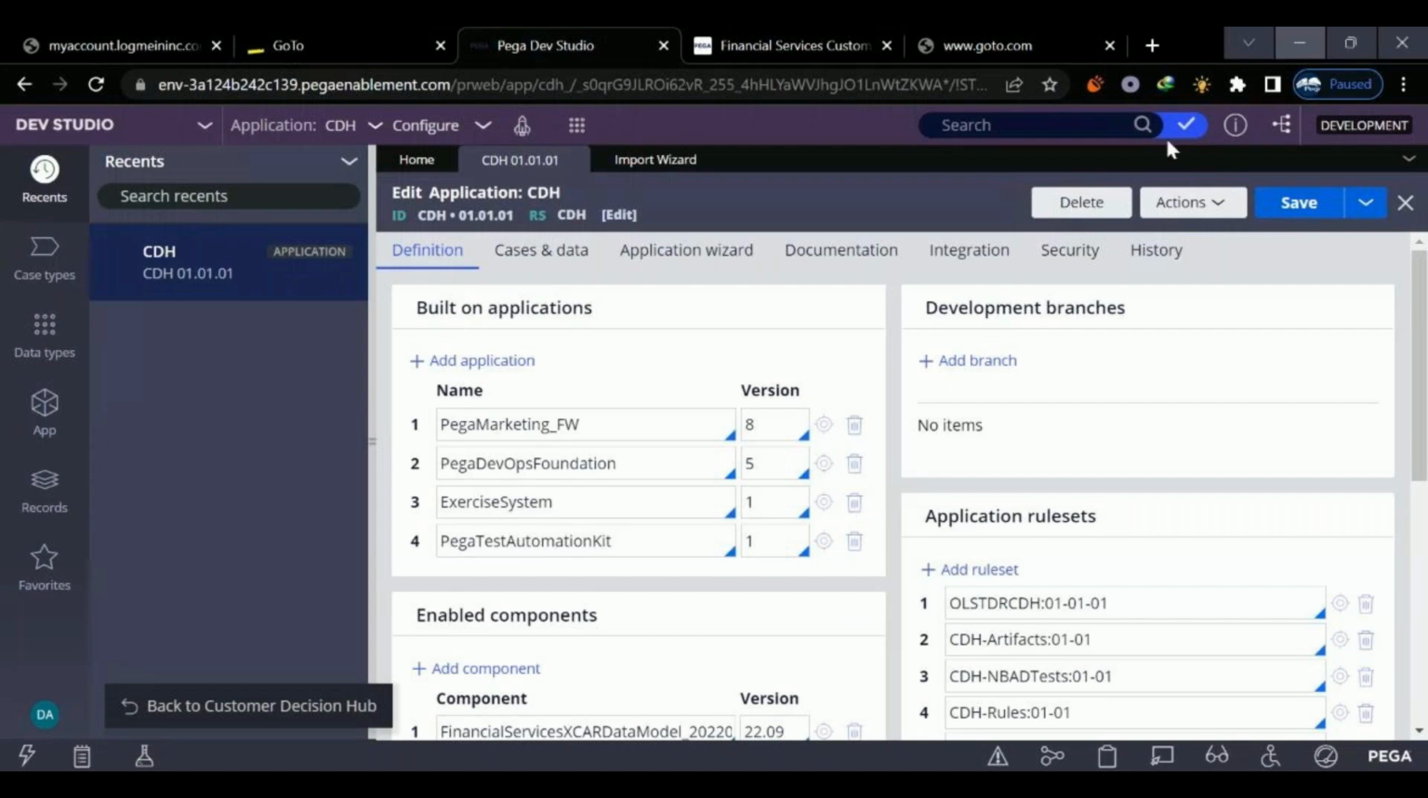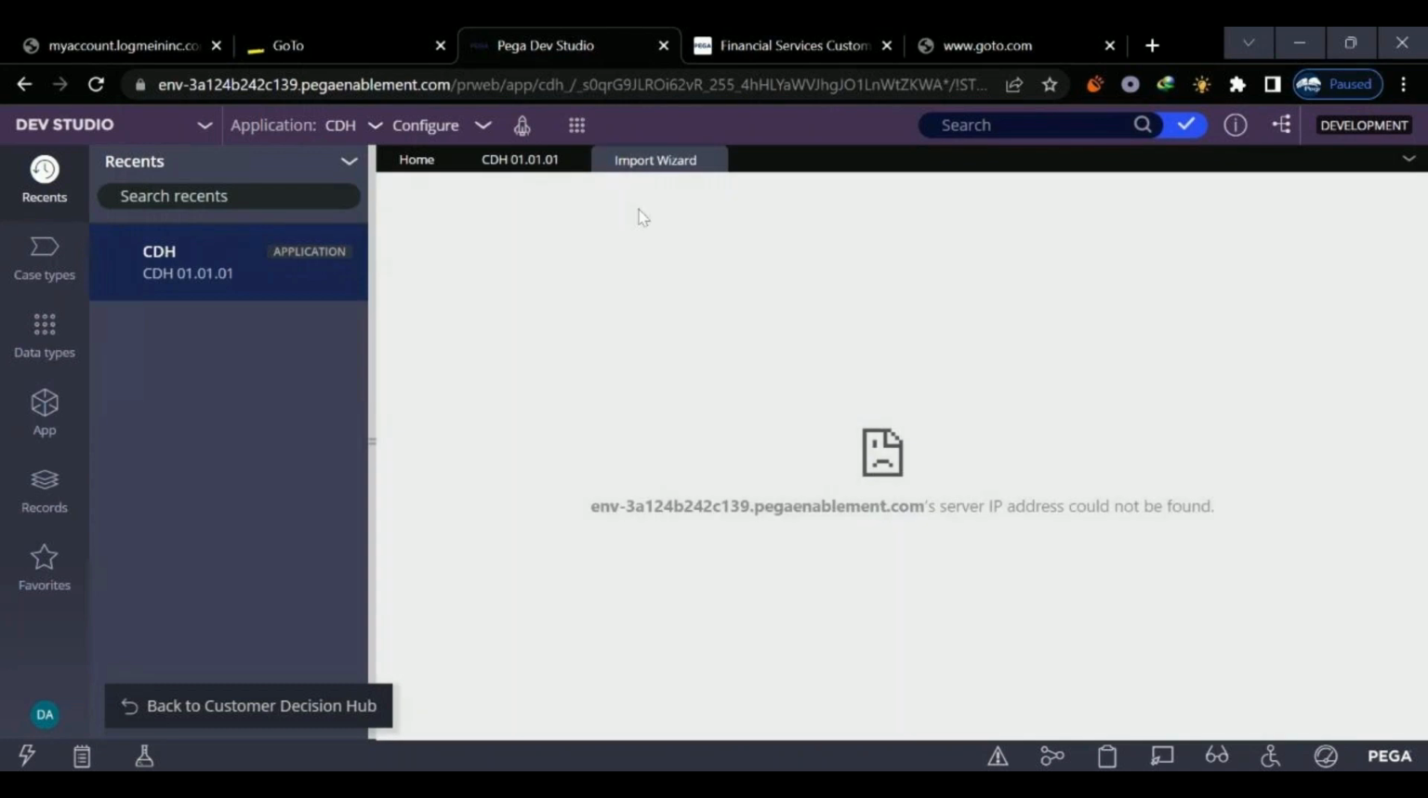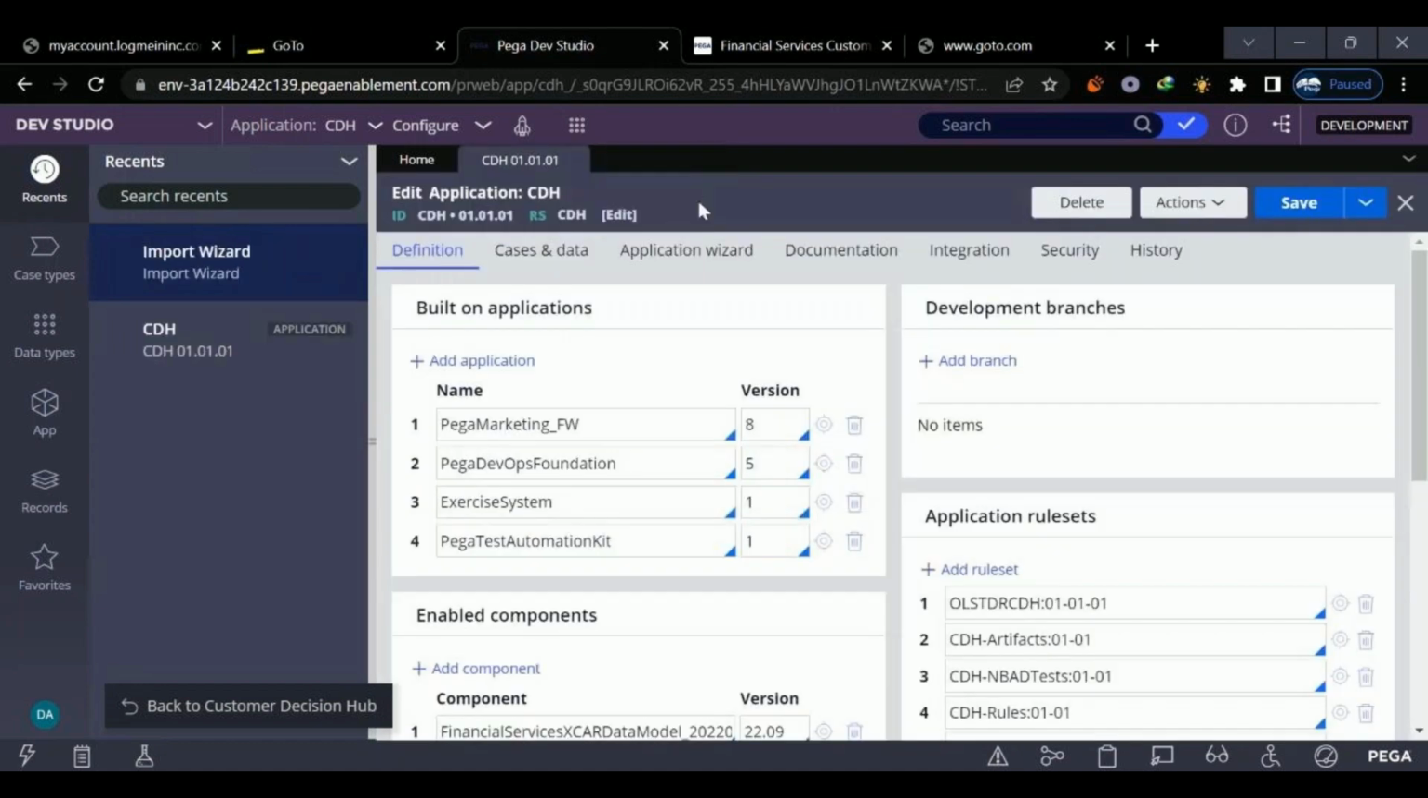What I was telling here, you just come to the import. Ravi, first thing before importing everything, will this already come with Mega Marketing and everything? Will CDH already be there in the application, or are we setting it up? CDH will be there when you install it.